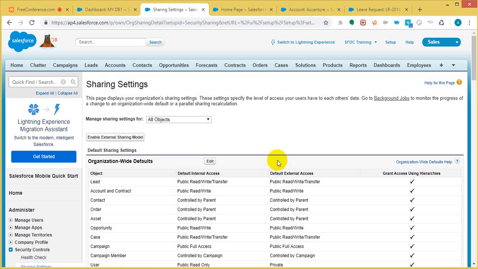Let's say a USA person has created a record with country India, then that record will be shared to the India group of users automatically. That's mostly how groups are used, in the sharing rules only. Okay. Then we have queues.